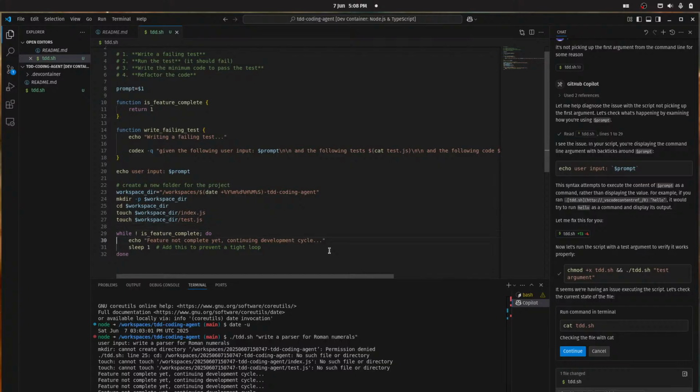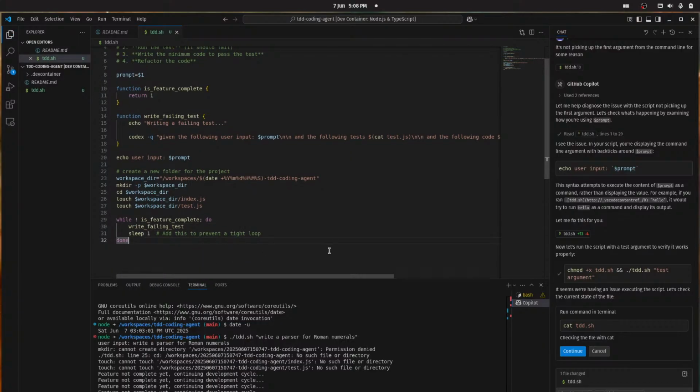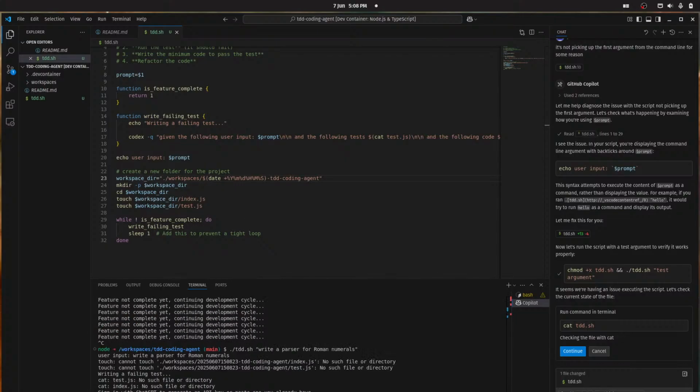Well, one problem is we're not invoking write failing test. The other problem seems to be with creating these. Oh yeah, because it's not in the root. It's here. Ah, yes, of course, it's not inherited. Shouldn't it be? Well, let's see.